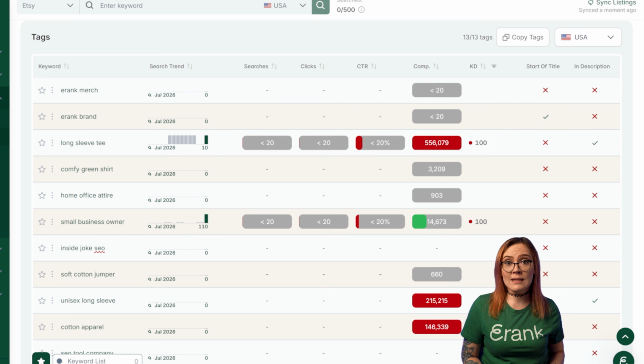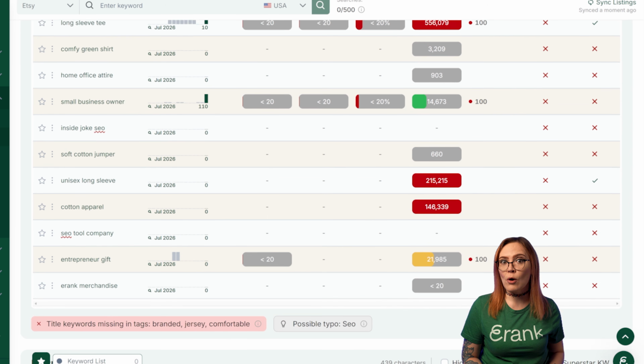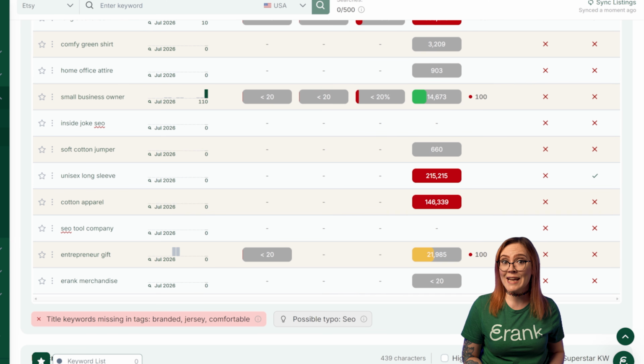At the bottom of this section, eRank may also point out repeated words across your tags. Repeating the same words unnecessarily doesn't give Etsy additional information about the product, so this can be another place to look for opportunities to use your tag space more effectively. Again, this doesn't mean that you should automatically replace tags on a product that's already ranking and selling, though.